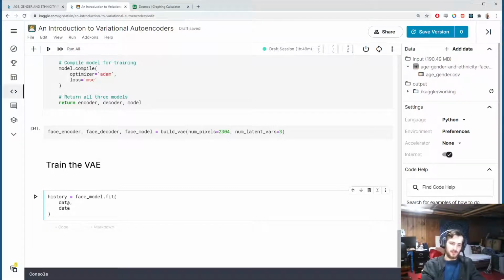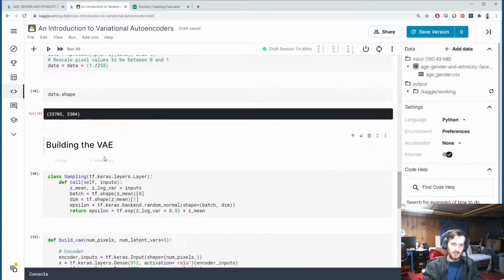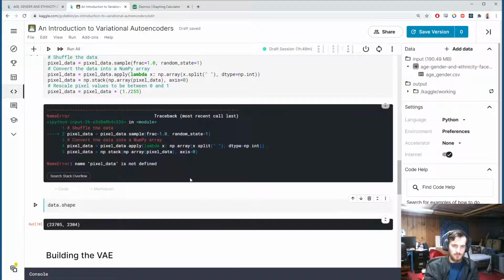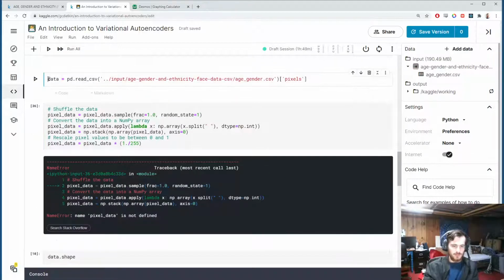And this is the pixel data. Let me call it pixel data actually, so it's not confusing. And I'll just go up here and call this pixel data. Oh, and that's pixel data.